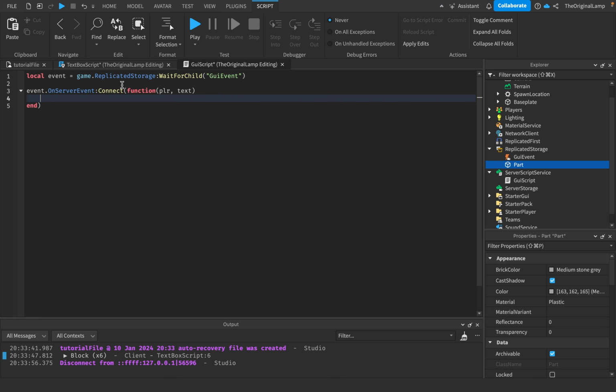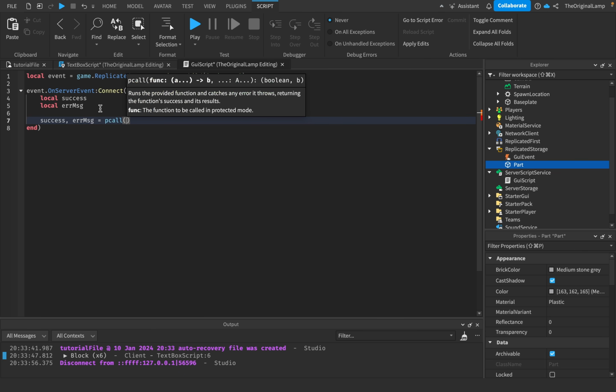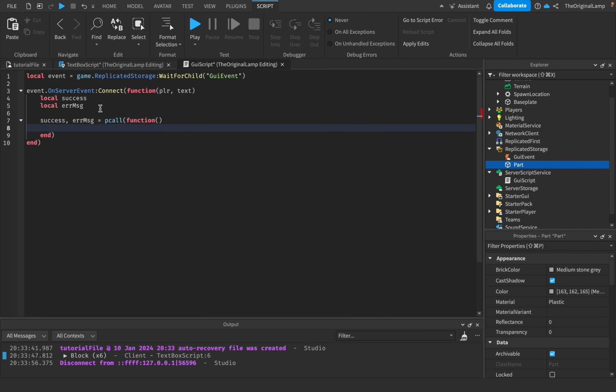We could say, so we could make 2 variables. We could make local success, and we could make local errorMessage, like so. And then what I'll do is I'll say success, errorMessage is equal to a pcall, like so.